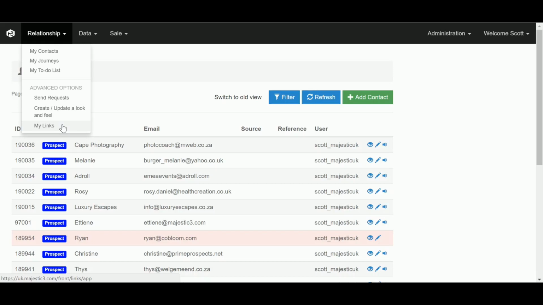Okay, so a quick summary of the relationship tab. My Contacts, this is your address book and so much more. My Journeys, this is where the real fun happens, setting up your communication episode by episode. The to-do list, that's where your calendar reminders are set to actually make you do some work. And then send requests, that's where you're going to send out bulk communications to the whole database or segments of your database. Look and feel is where you're going to make your email stationery look really pretty.